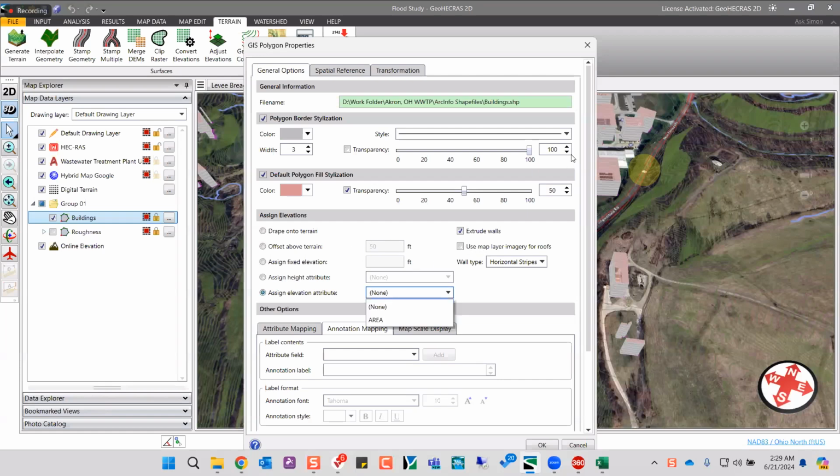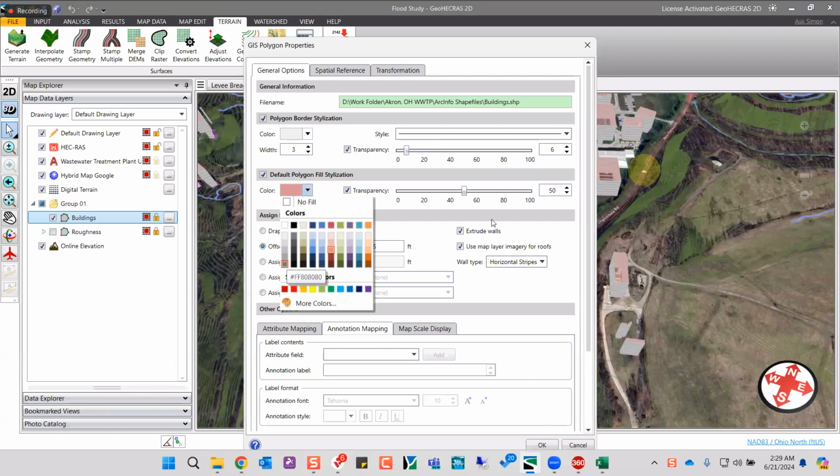I can extrude walls, use map layer image for roofs. I can change the transparency of those buildings. I can change the color fill, and I can change the border stylization and color fill. All of that done, once you click on OK, you'll see your buildings now all well defined here. There you go.